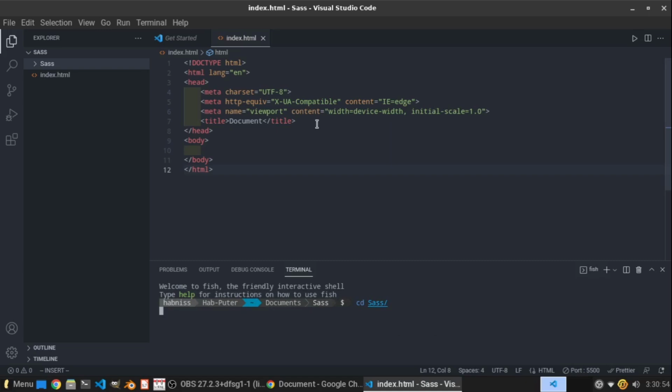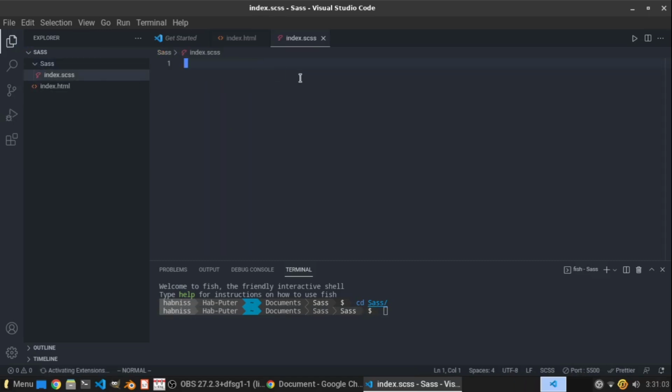After that, go into the Sass folder and then create a new index.scss. There are actually two ways you can do this, .scss and .sass. But people prefer to use .scss more. I'll explain their differences in a minute.